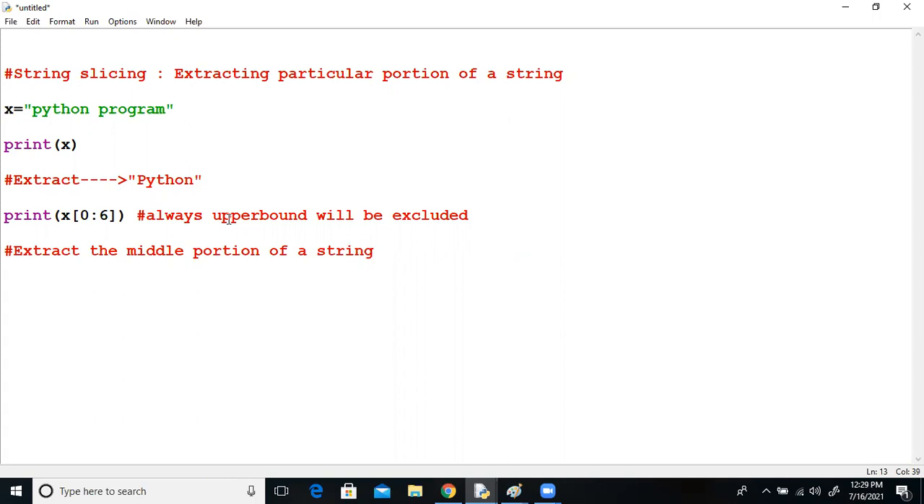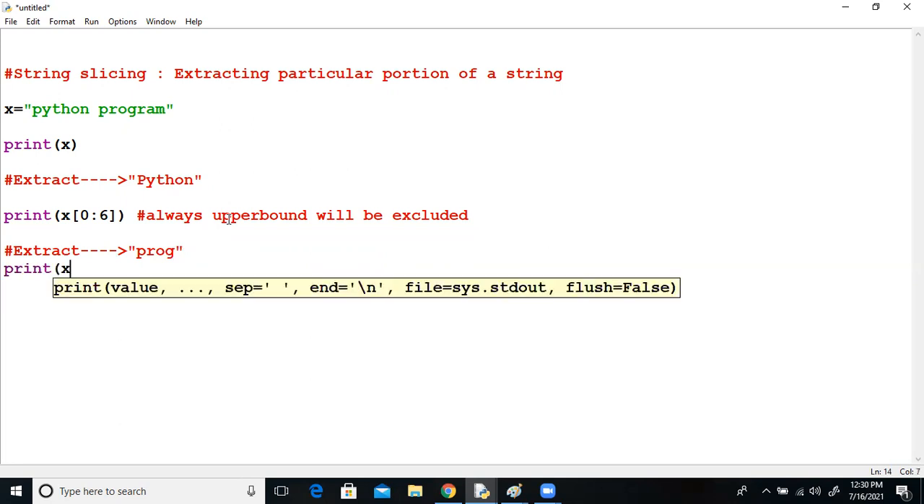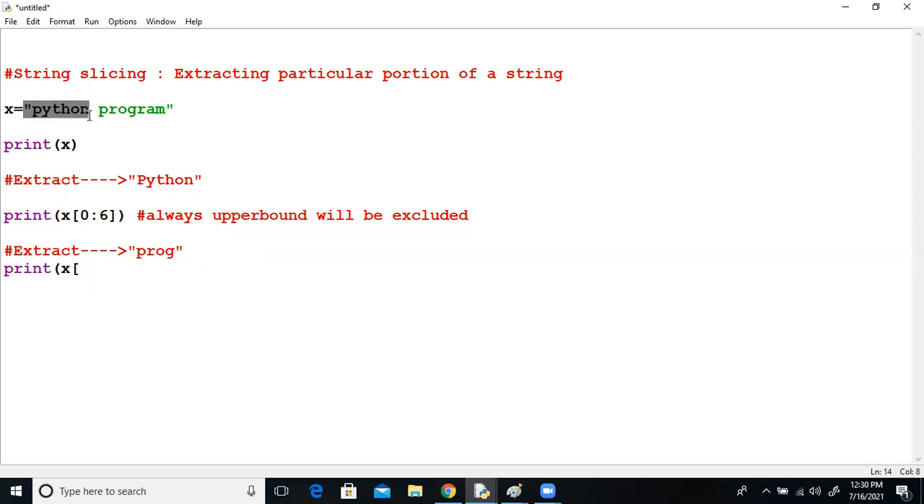Extract the middle portion of a string. Extract the middle portion of the string means, for example, extract only these 4 characters, PROG, right? Now try to say, how can I extract these 4 characters from x? The indexes are 0, 1, 2, 3, 4, 5, 6, 7.